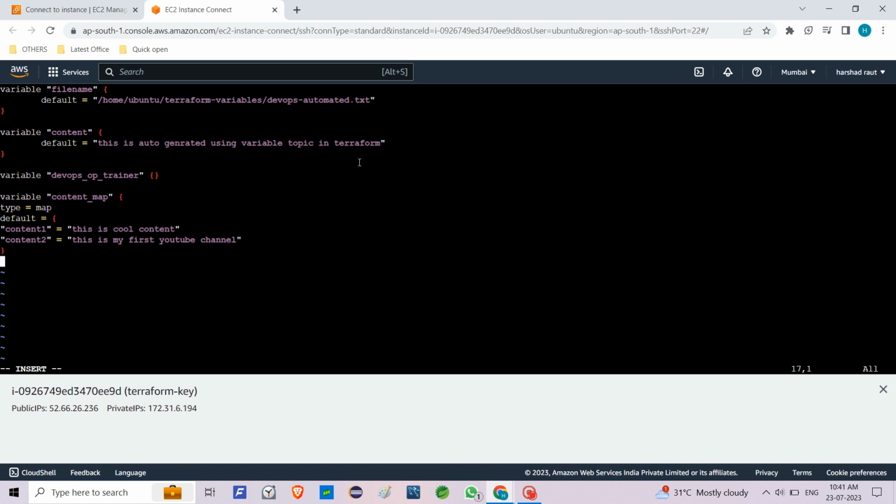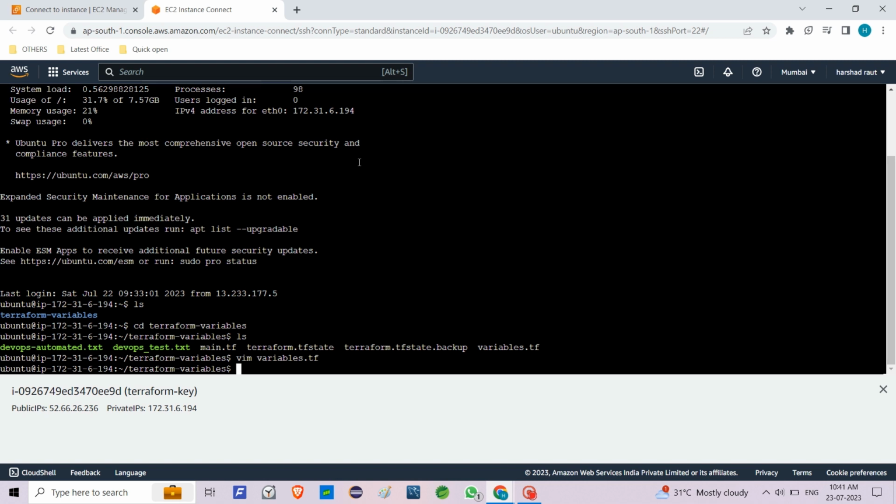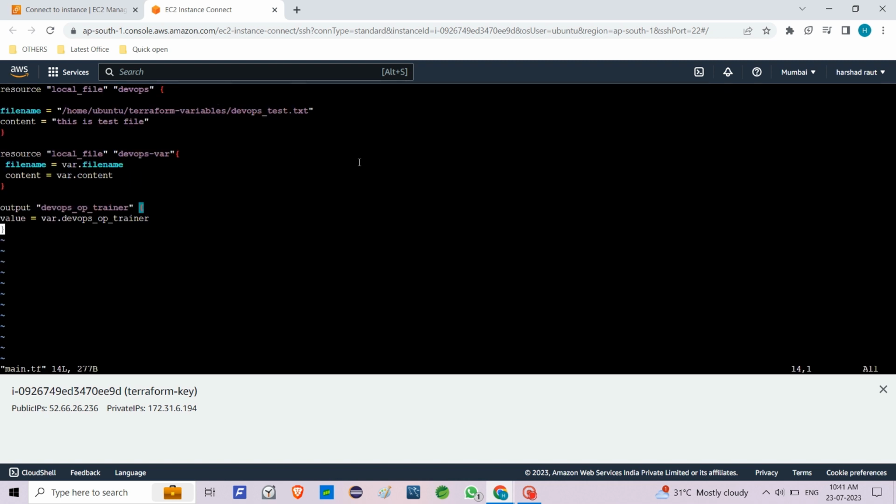That's it. Now save and exit. Now we will access that variable in main.tf file. These are two text files. We will remove this. We don't want to define manually. We will access the content through variable, map variable.